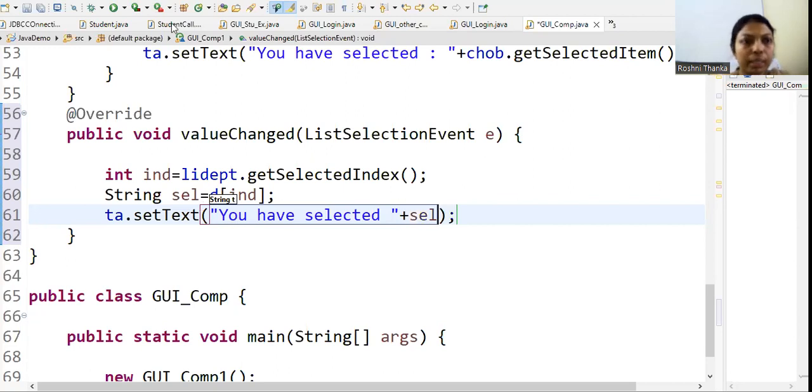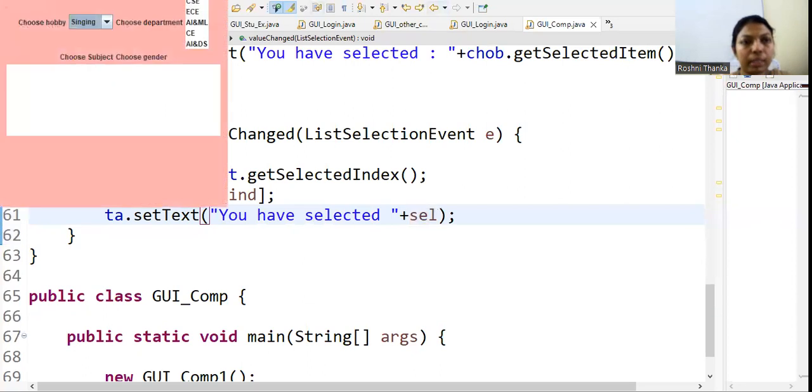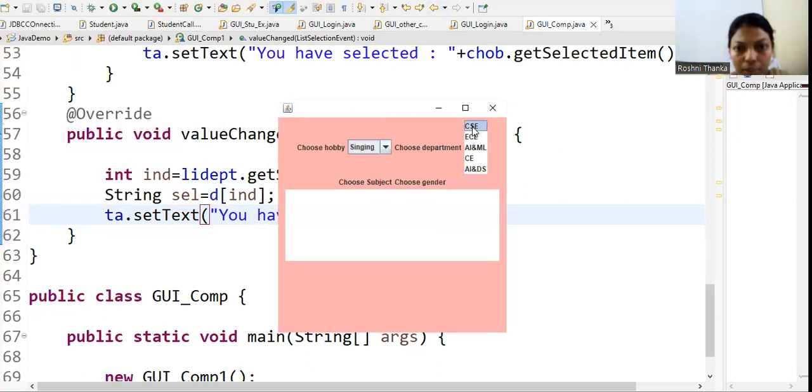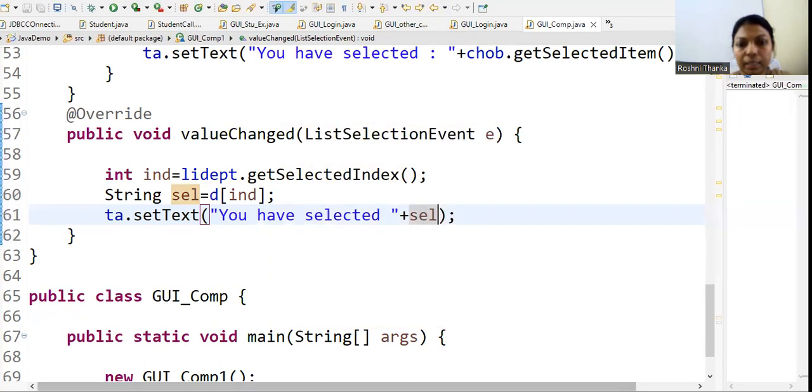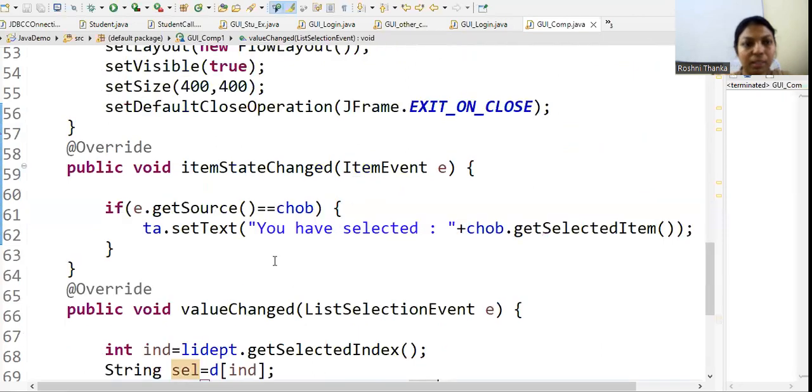Okay, so now let us run this. Now we are going to select only one item at a time. So I'm going to select CSC. It is not coming. So I hope you would have identified what the reason is. Here we made the list, we placed it on the board, and the function is also ready. There is no wiring done, right? So for that we have to do it.